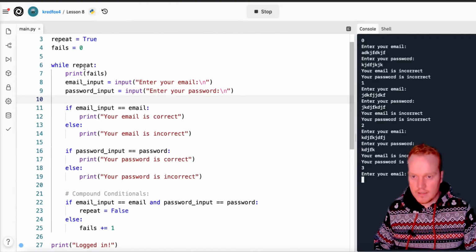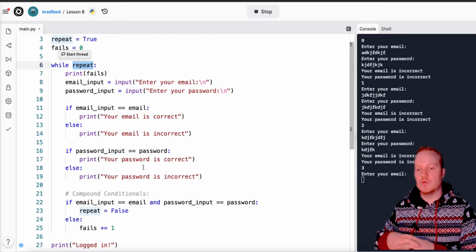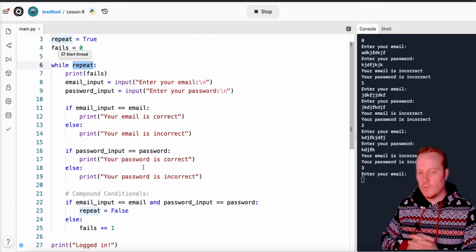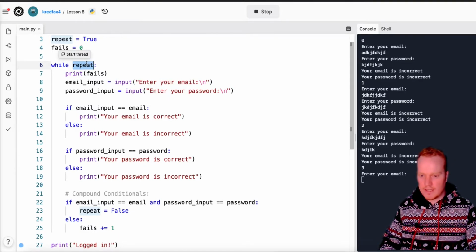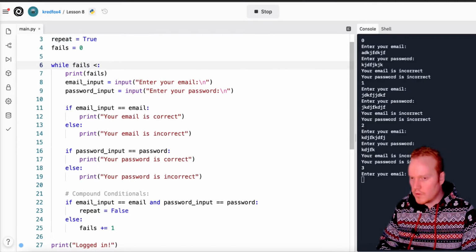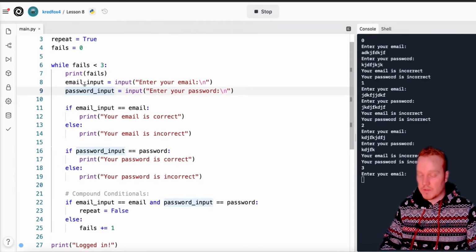That's working nicely. Now I don't want my while loop to repeat anymore if the user types it in too many times. We'll make a rule that if they make 3 mistakes, they will be locked out. So I'm going to come to my while repeat, and I'm going to delete repeat, and I'm going to say while fails is less than 3, then do this. So as long as they made less than 3 mistakes, it'll allow them to keep trying. So let's see what happens with just that in play.